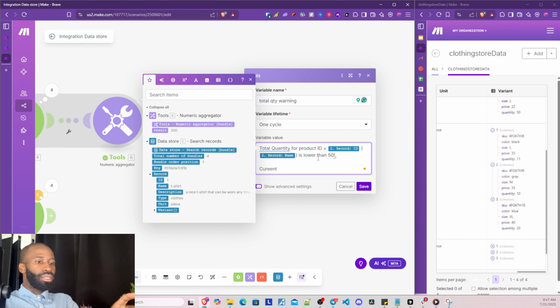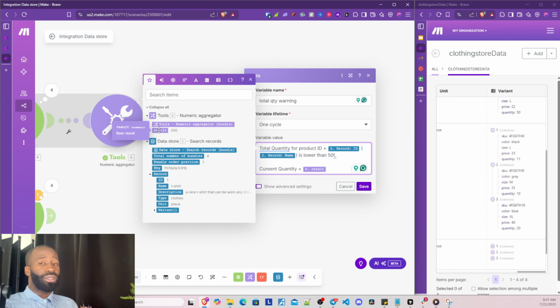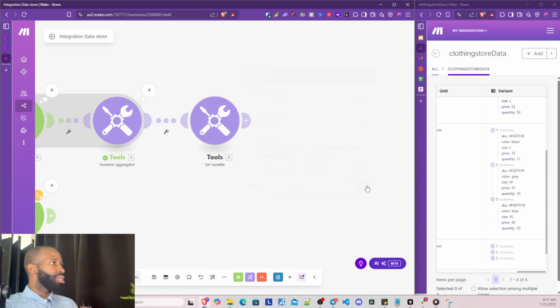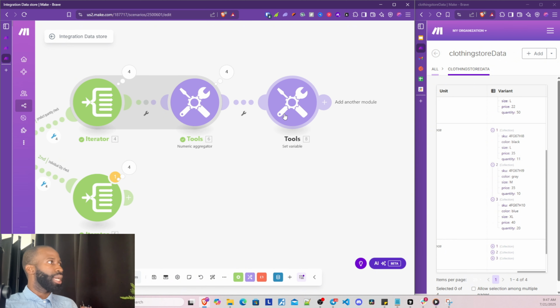Current quantity equals, so whatever the current quantity from the results is, in this case 200. So in this 200 for the first one, but don't worry about all this. This just gives you an example or a preview of what data the key value is collecting. So we're going to save this, and I think we're done with that.